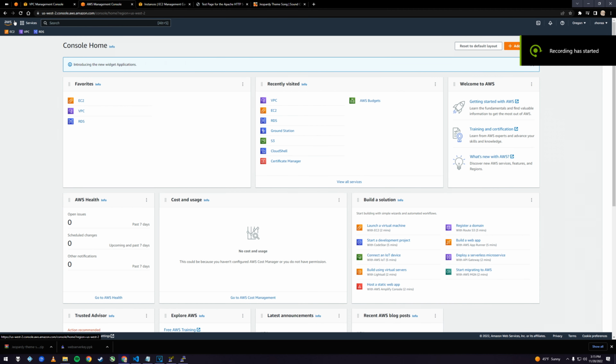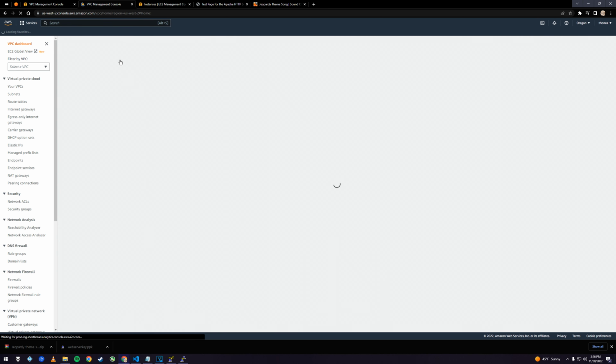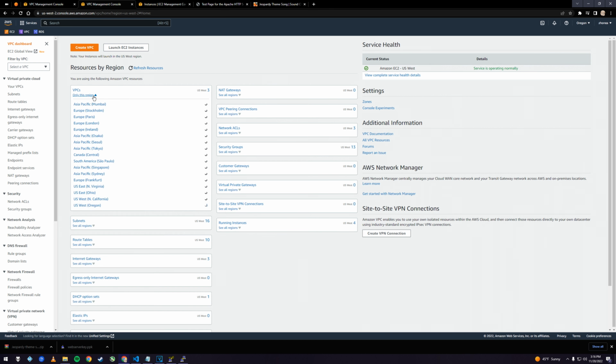The first step is to create a VPC, or a virtual private cloud, which will make sure that our network is secure and private. So what we do is search up VPC, go over here, and then select the region that we want our VPC to be in. So let's choose North California.